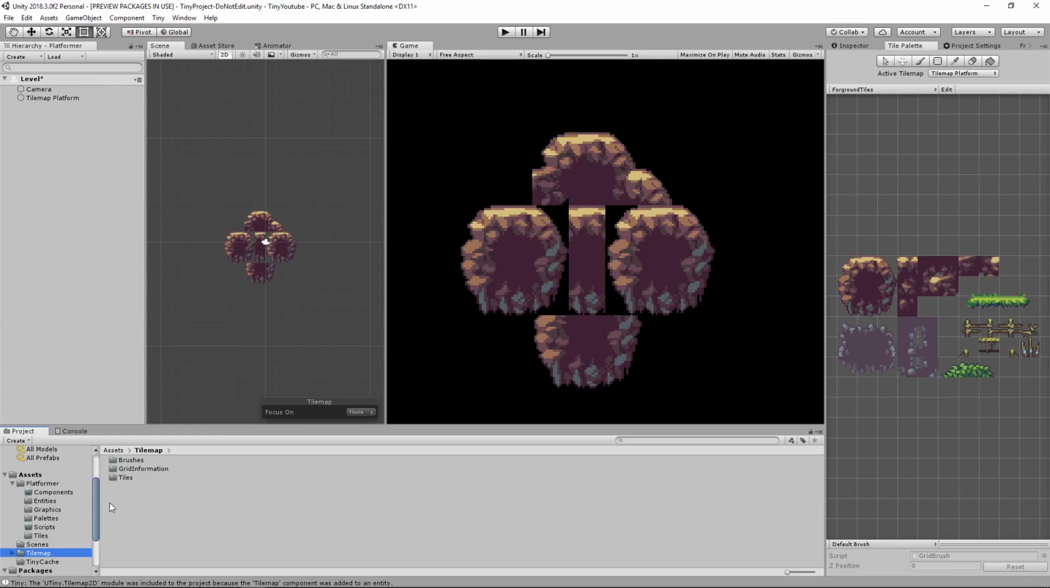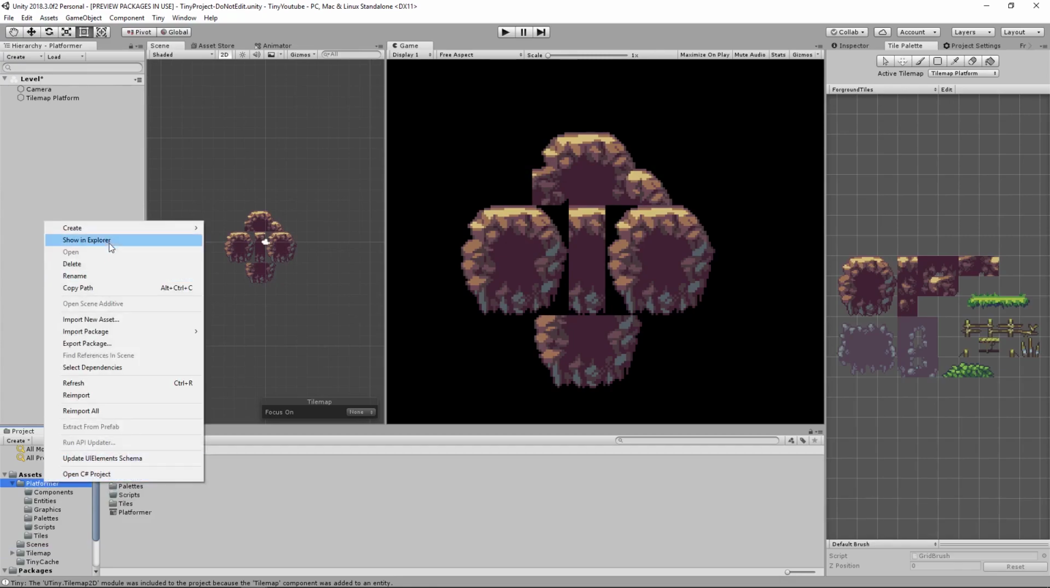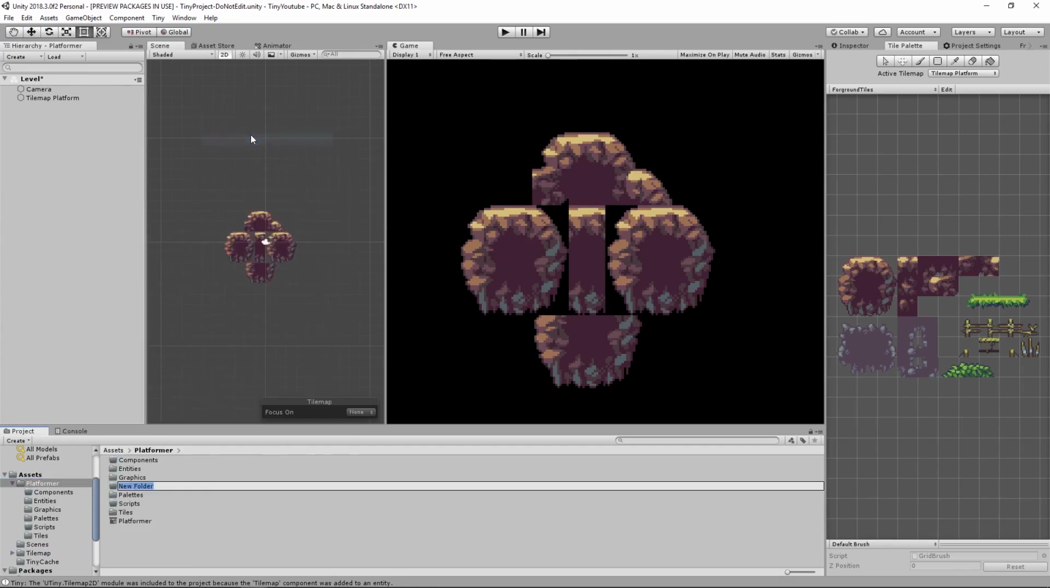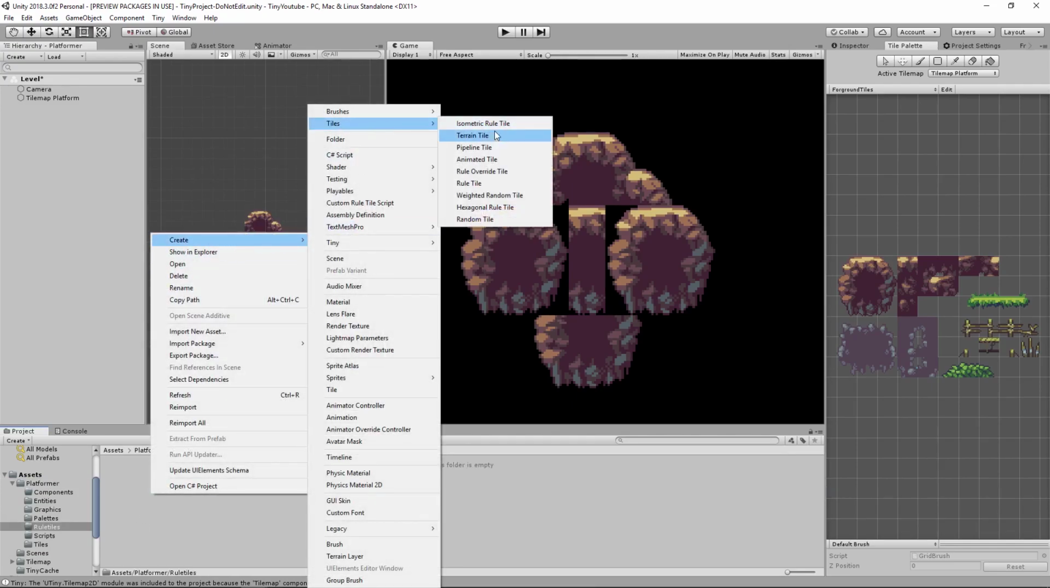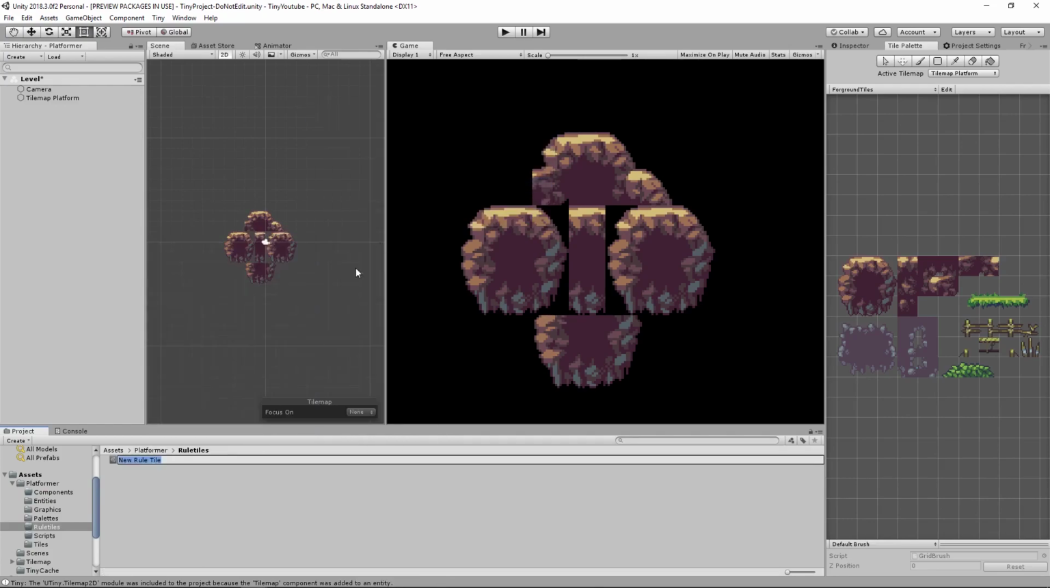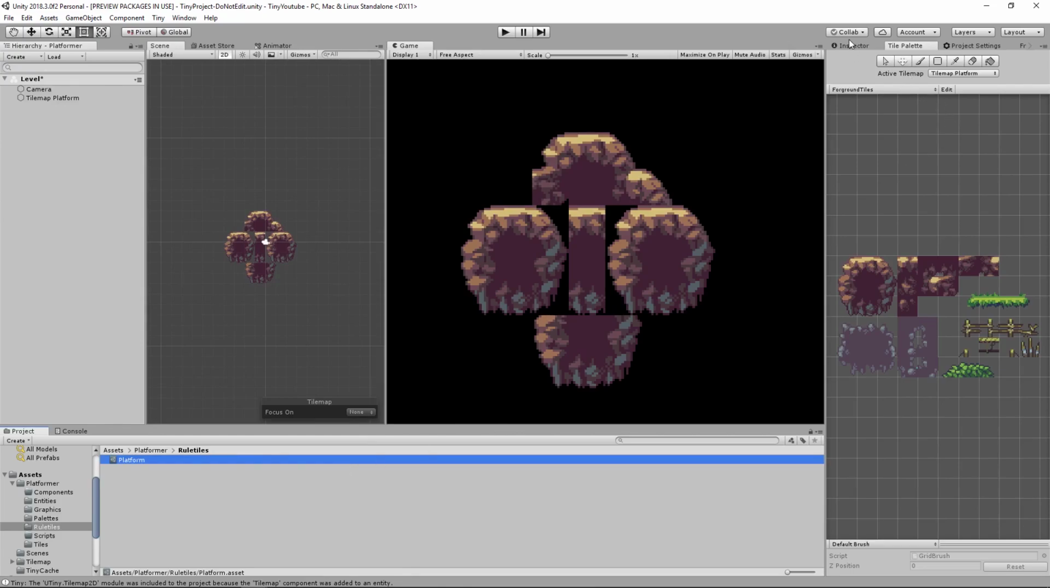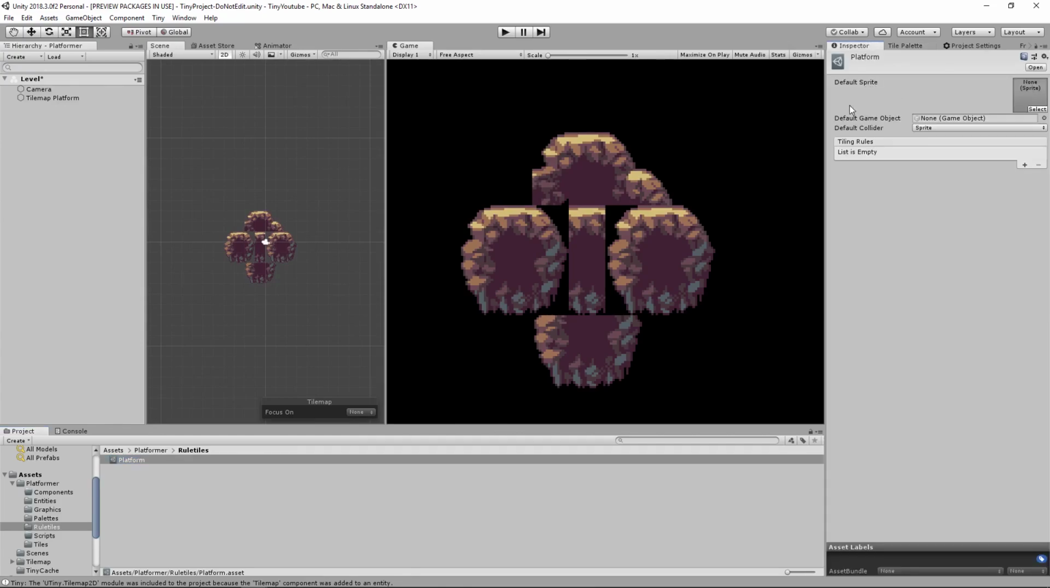They are just editor files, so drag it outside of your Platformer project. Now, once you have this imported, you can go back into your Platformer project. We'll create a new folder. We'll call this Ruletiles. Go into here, create a new Ruletile, and we'll call this Platform. On the Platform Ruletile, you have a default sprite, default game object, which we will not be using, default collider, which I do not think is currently working within Unity Tiny, and the tiling rules.